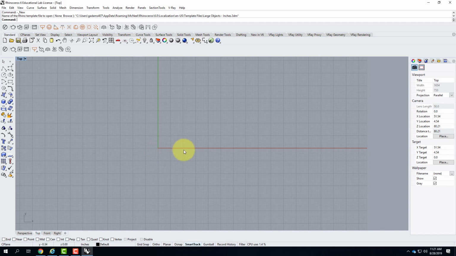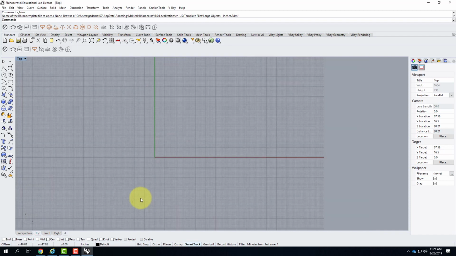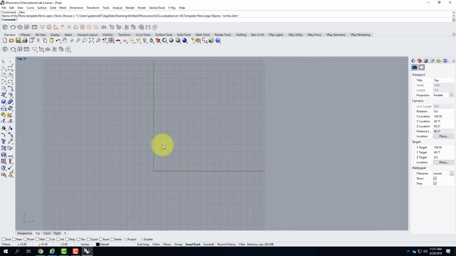The red line here is representative of the x-axis. The green line here is representative of the y-axis. And what I mean by that is this is kind of going back to your days of algebra way back when, maybe not so way back when. We're basically setting this up on graph paper.